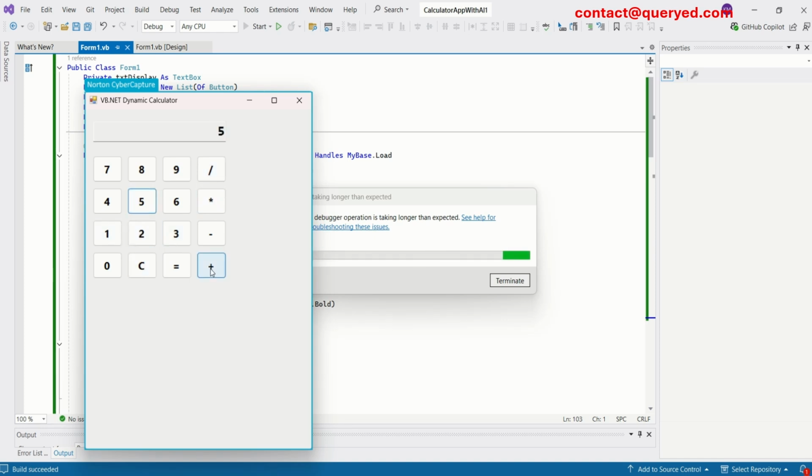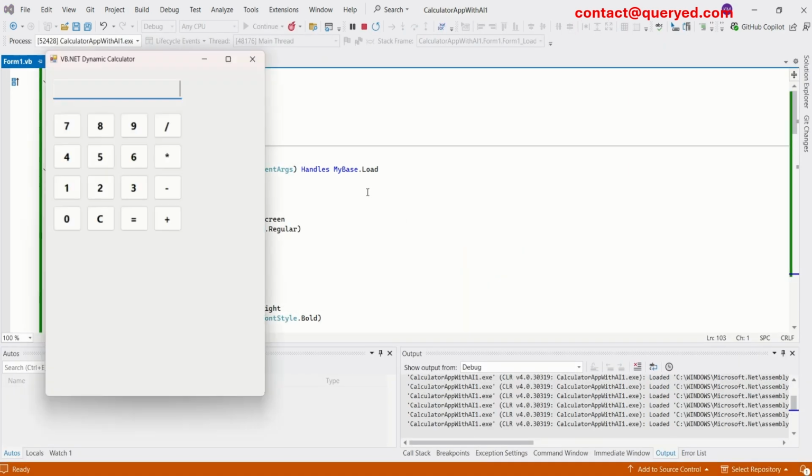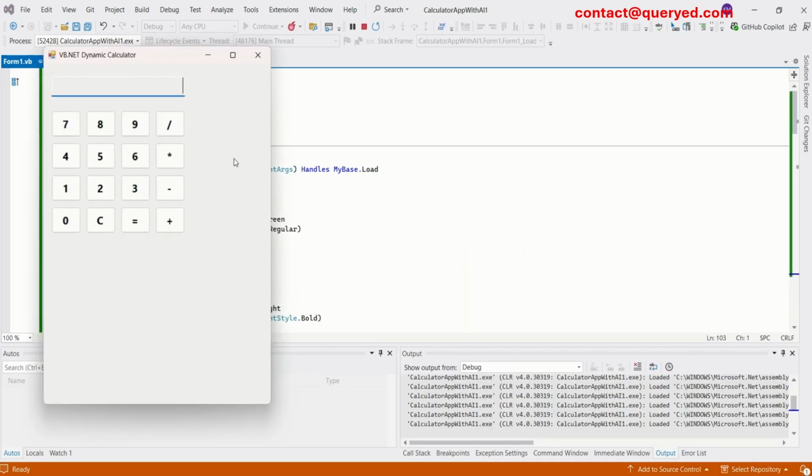It's a full, complete calculator app in VB.NET, ready in 5 minutes, and it will generate code for all the programming languages, C++, Java, anything. The only thing is you need to know how to integrate the code.